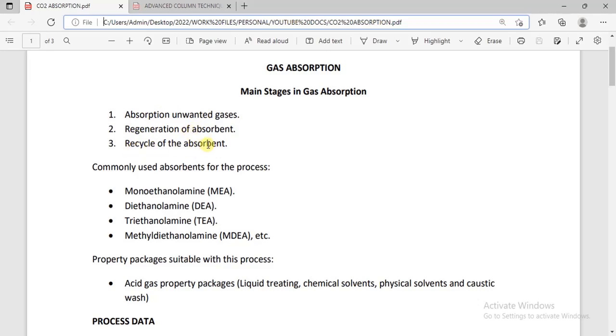Now you have certain absorbents that can be used for this absorption, and we have some popular ones listed here. You have the MEA, that is the monoethanolamine, the DEA, the TEA, the MDEA, and there are lots more. There are a lot of liquid absorbents that can be used for gas absorption, depending on your preference. In fact, some of these absorbents can be mixed. You can mix two or more of these absorbents to create the absorbent for your process, depending on what you are looking out for.